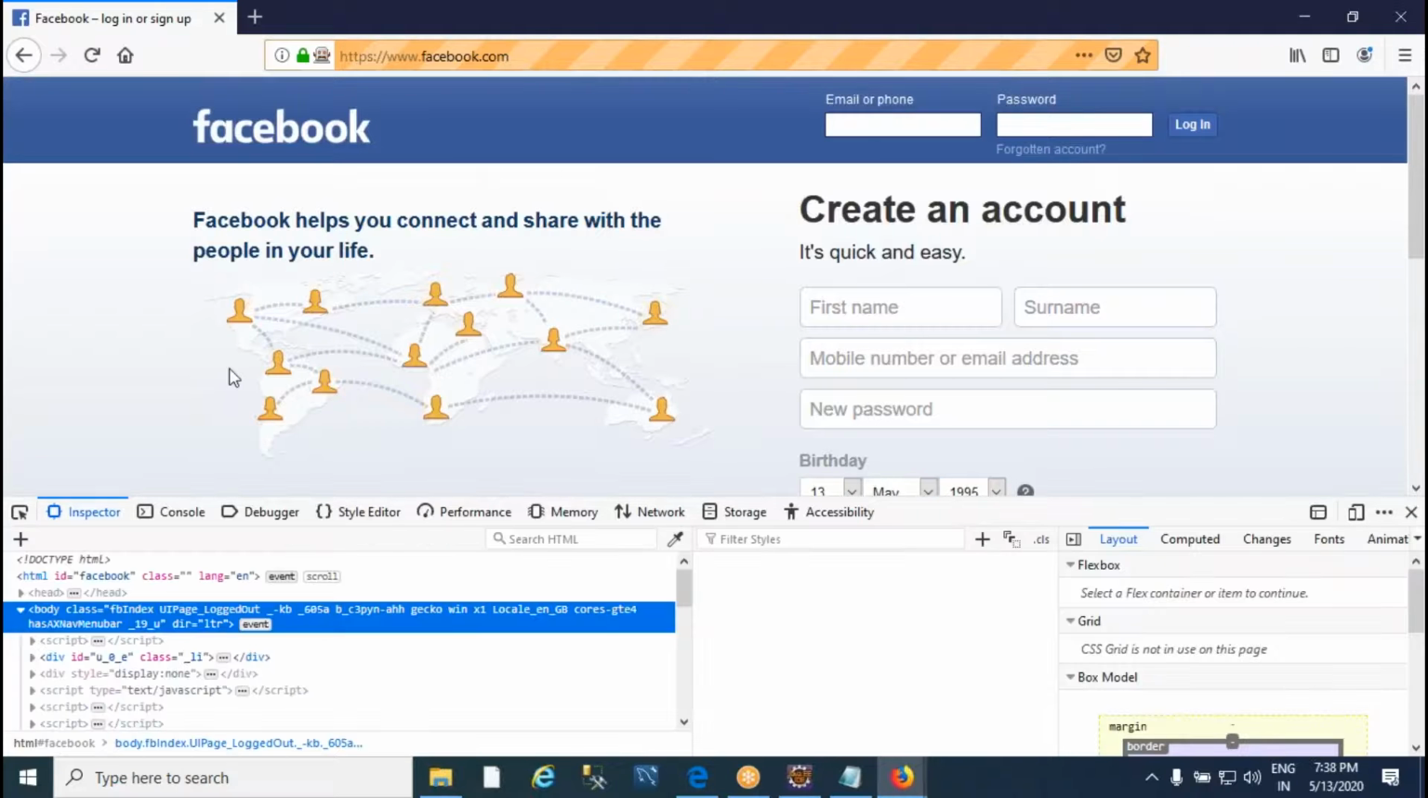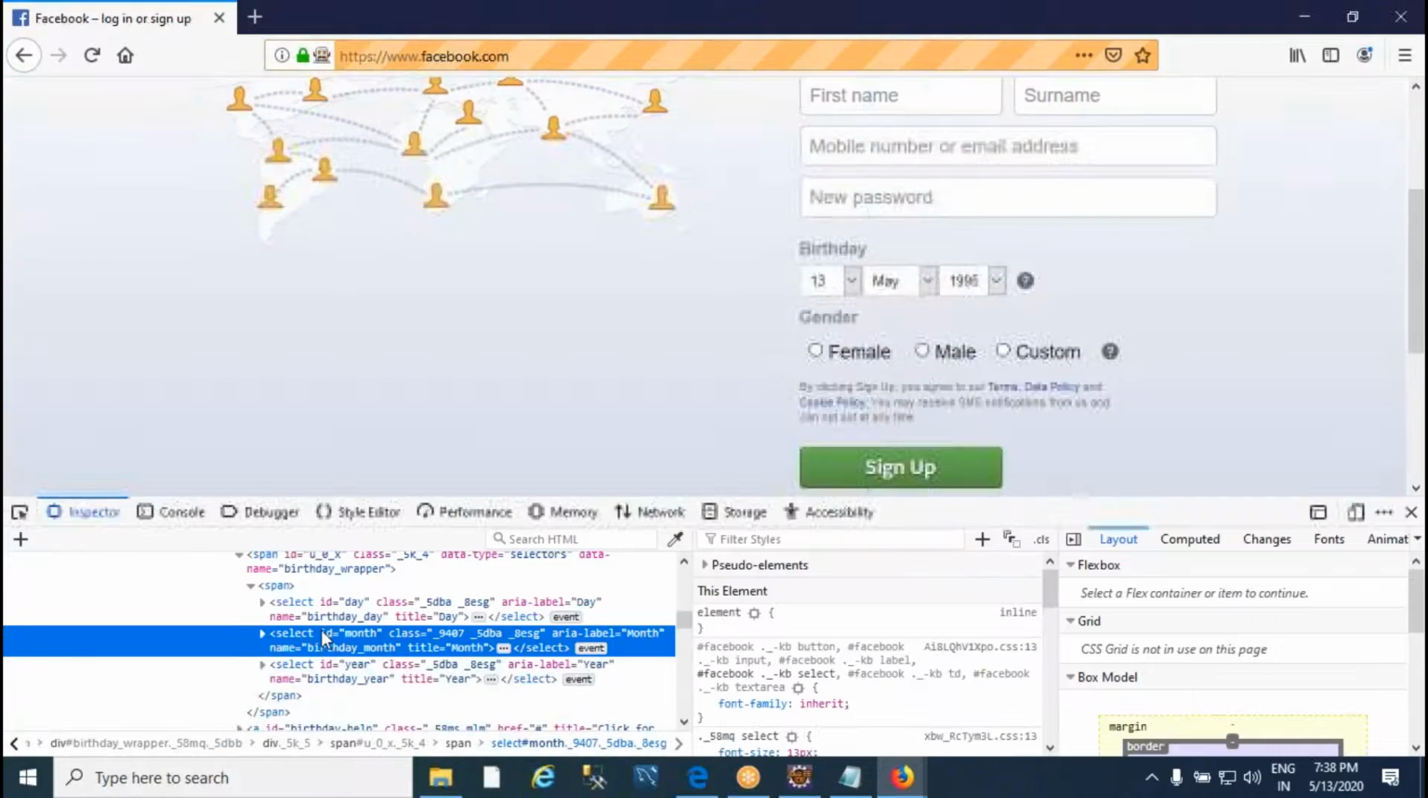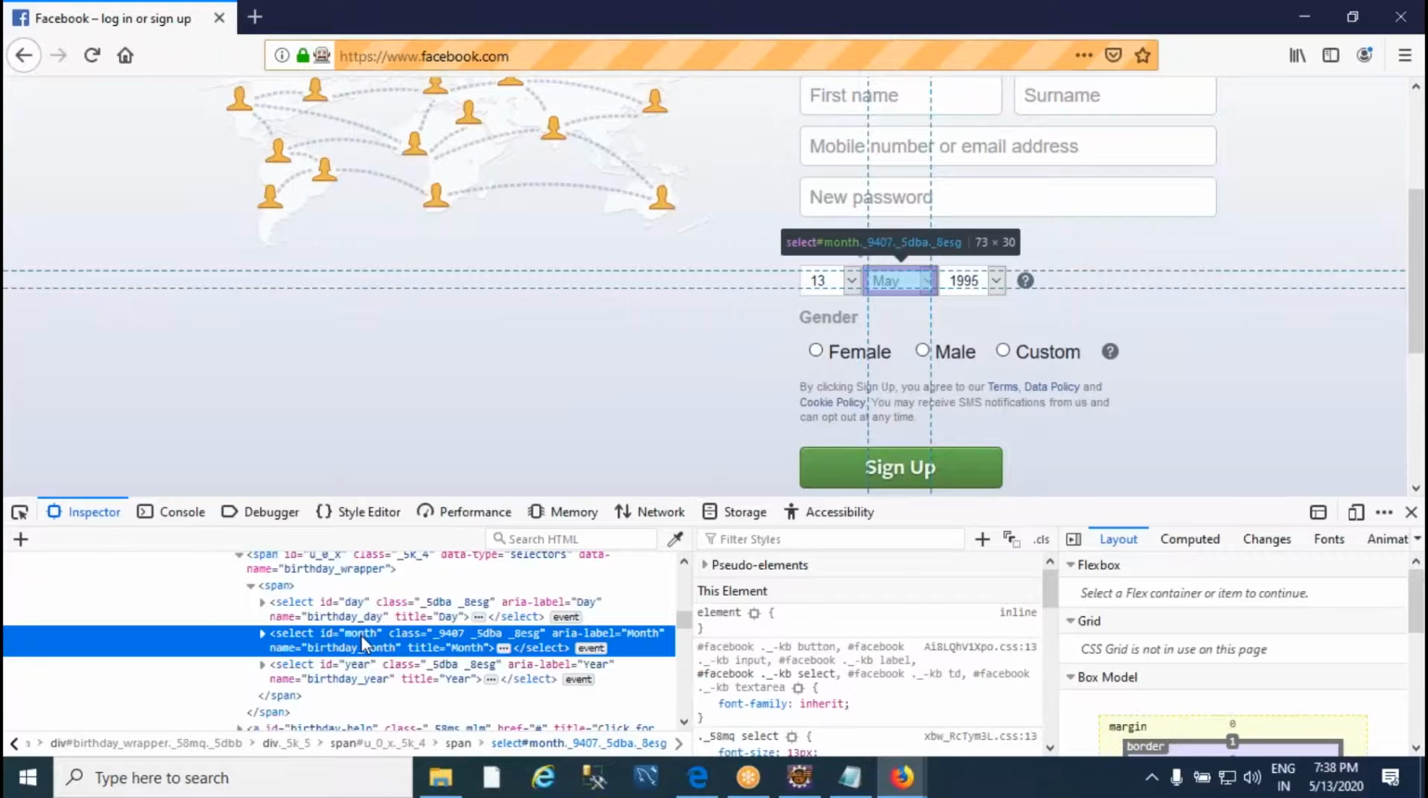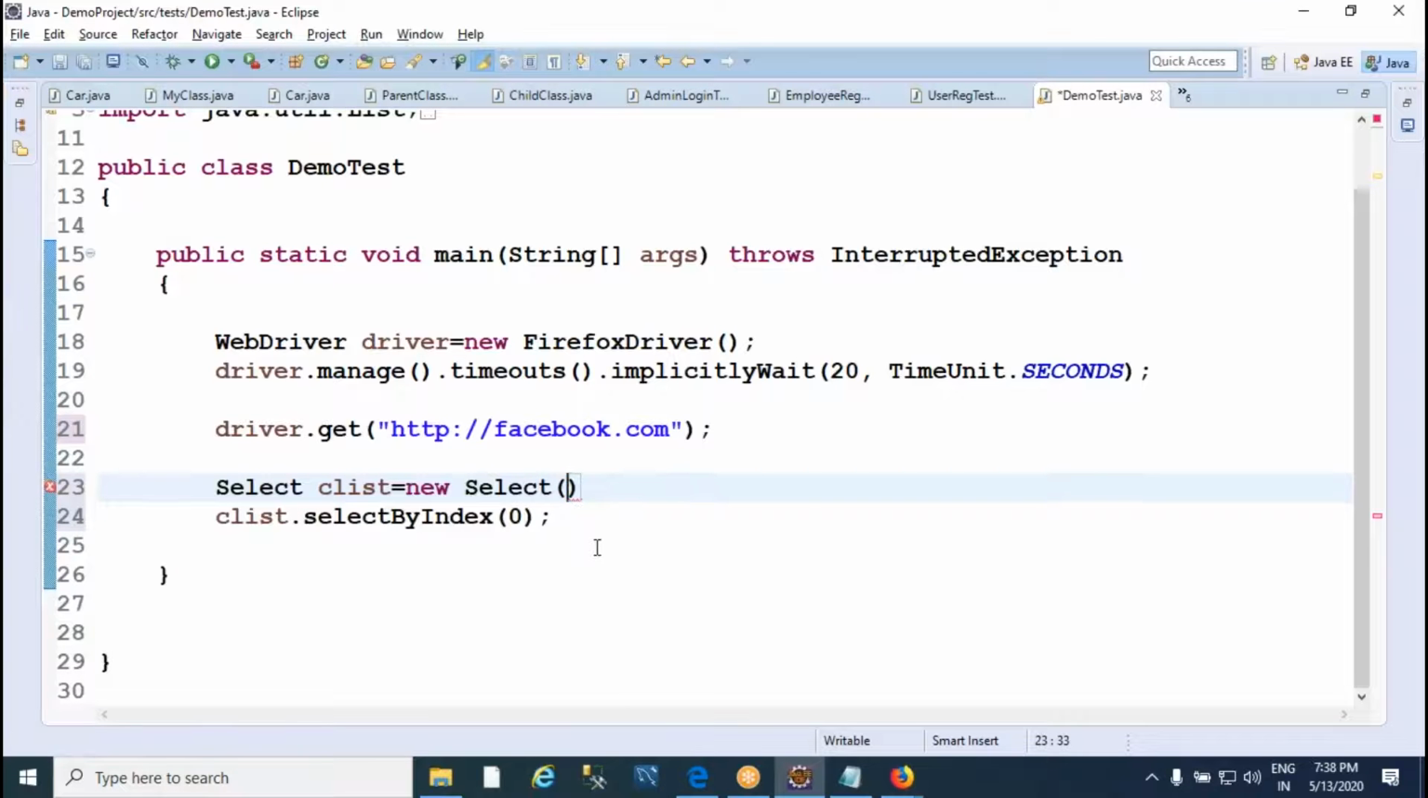I'm inspecting the properties of that element. Here there is an ID property called month. So now what I will do, find element returns a web element by the ID month. So what will this do now? While creating an object for the select class, the month element we have supplied as a constructor.